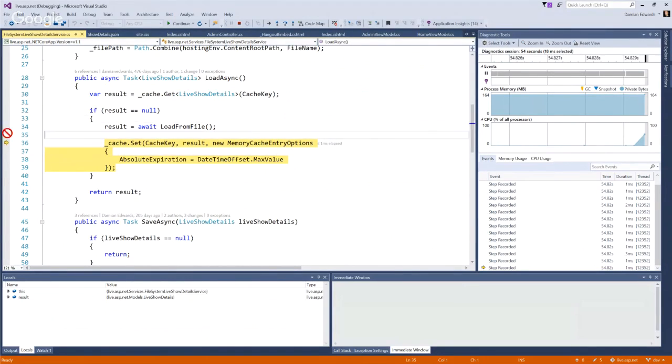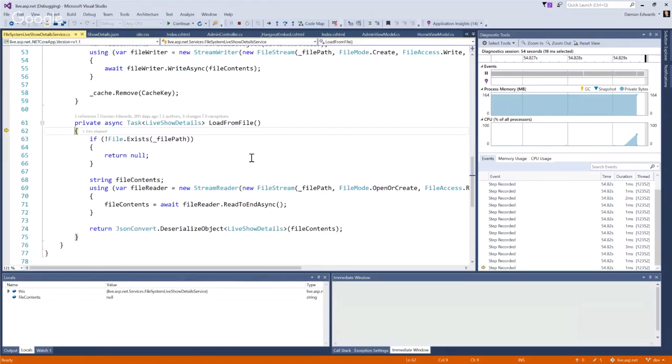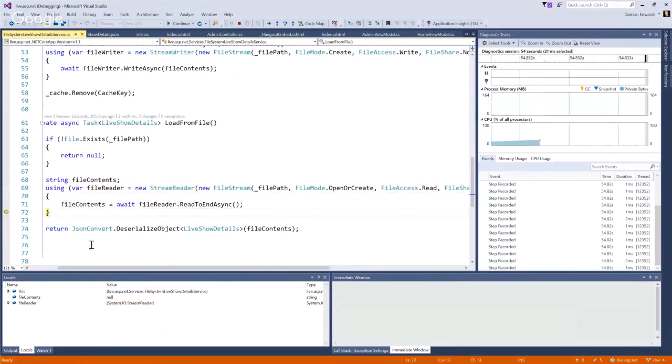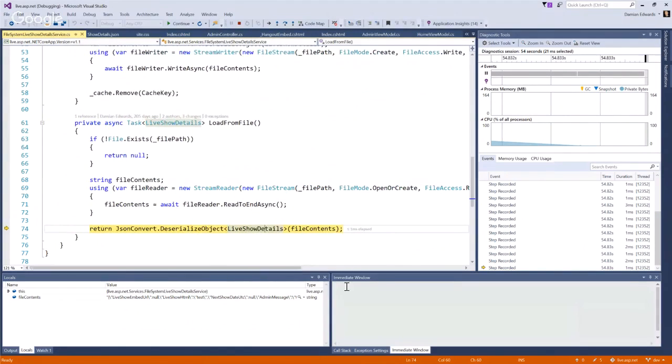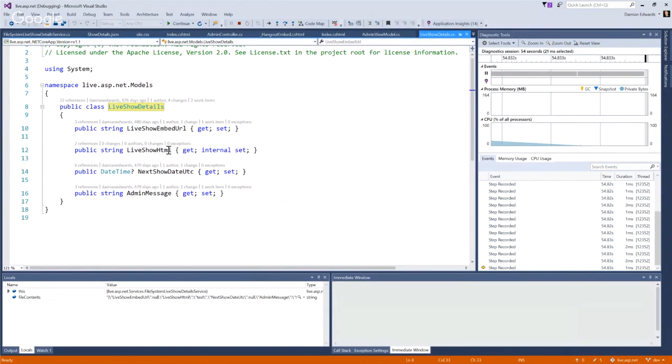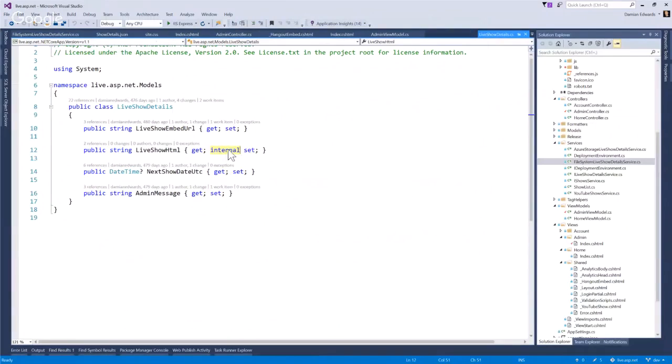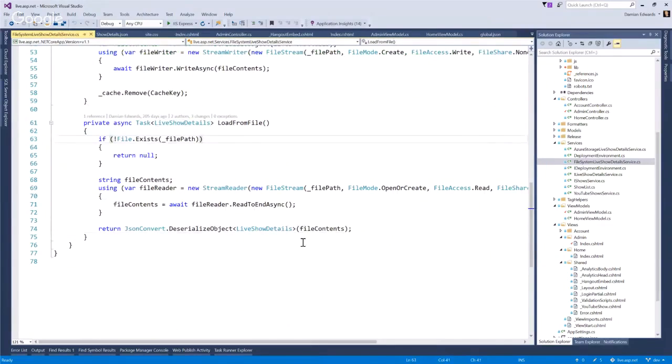Well, that's weird. Did I get a property name wrong? What did I do? Okay. Does exist. File contents. LiveShowHtml contains the word test. I have a type called LiveShowDetails. Oh, really? Okay, that's what happens when you use Control-dot and don't look at what the tooling generated for you. Internal setter. All right, let's build that again.